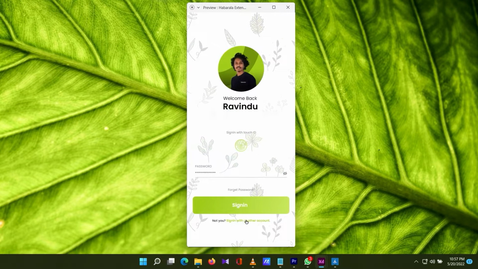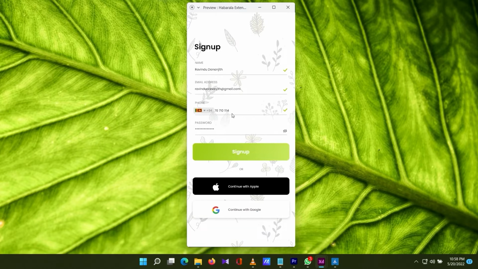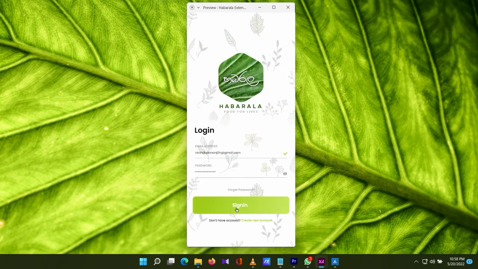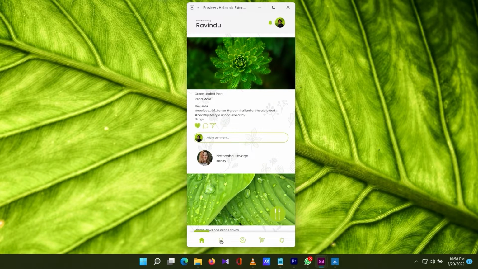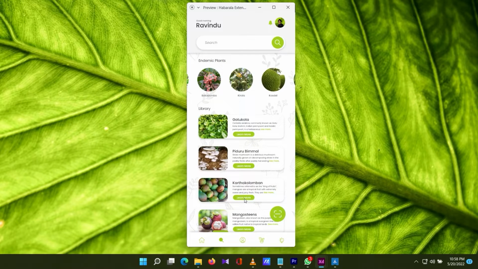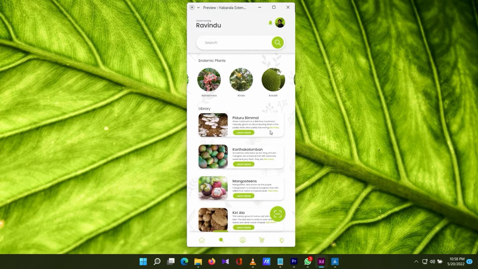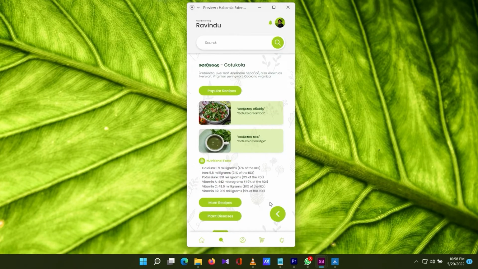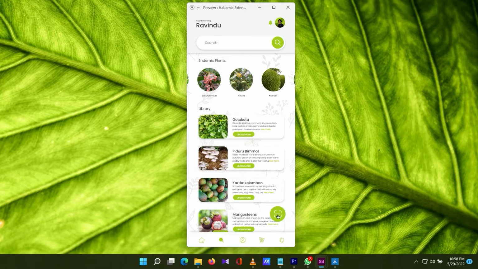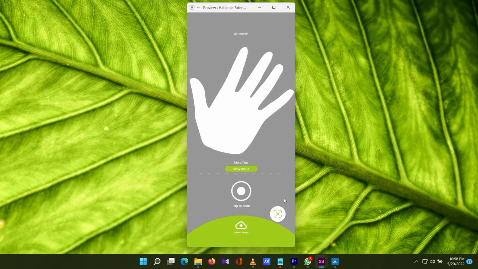This is the first impression of our mobile application. Users can create user accounts and log in to the application normally like other mobile applications. This is the plant directory. Users can search plants using keywords or browse plants in this library. And this is the plant leaf capturing option. This is the key feature in our application.